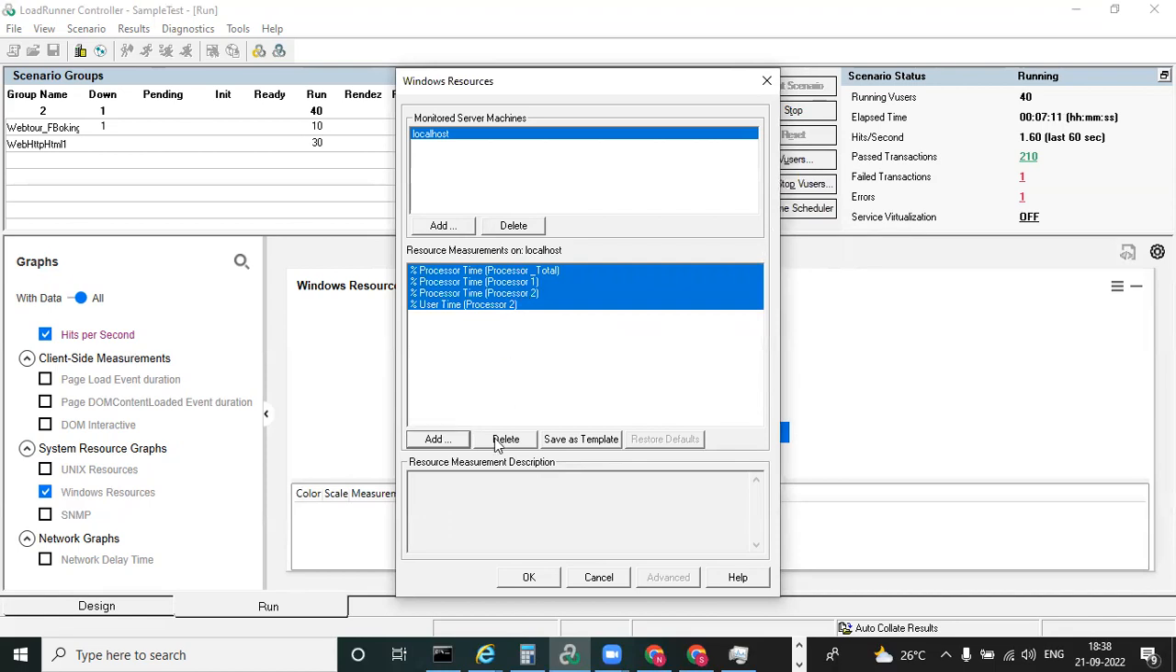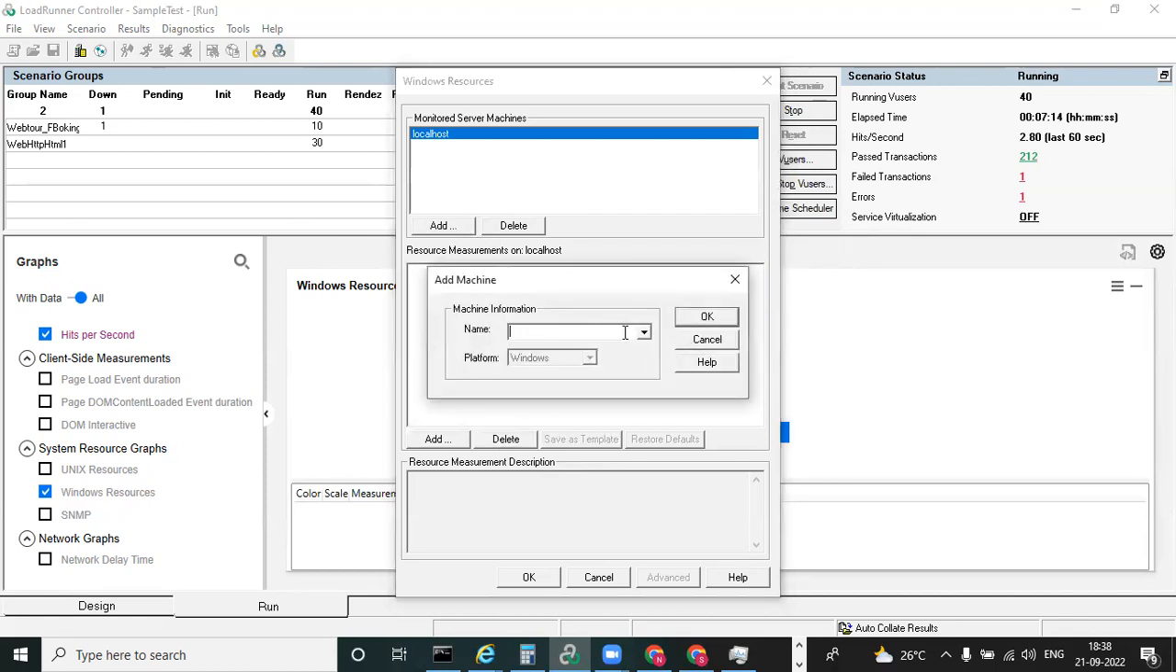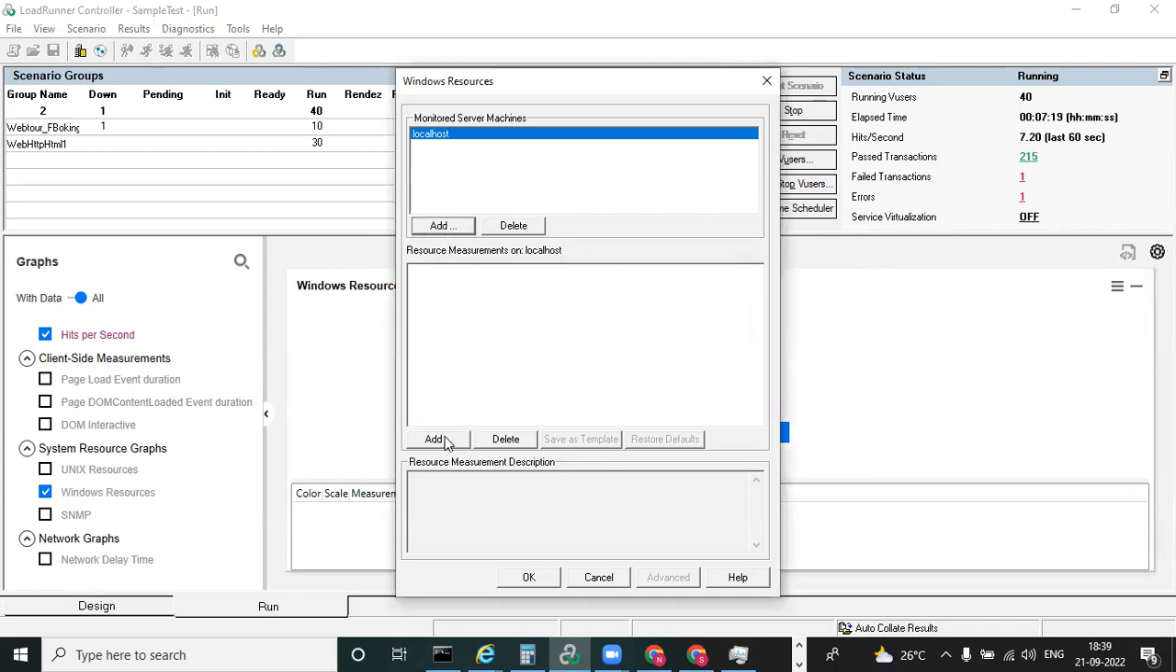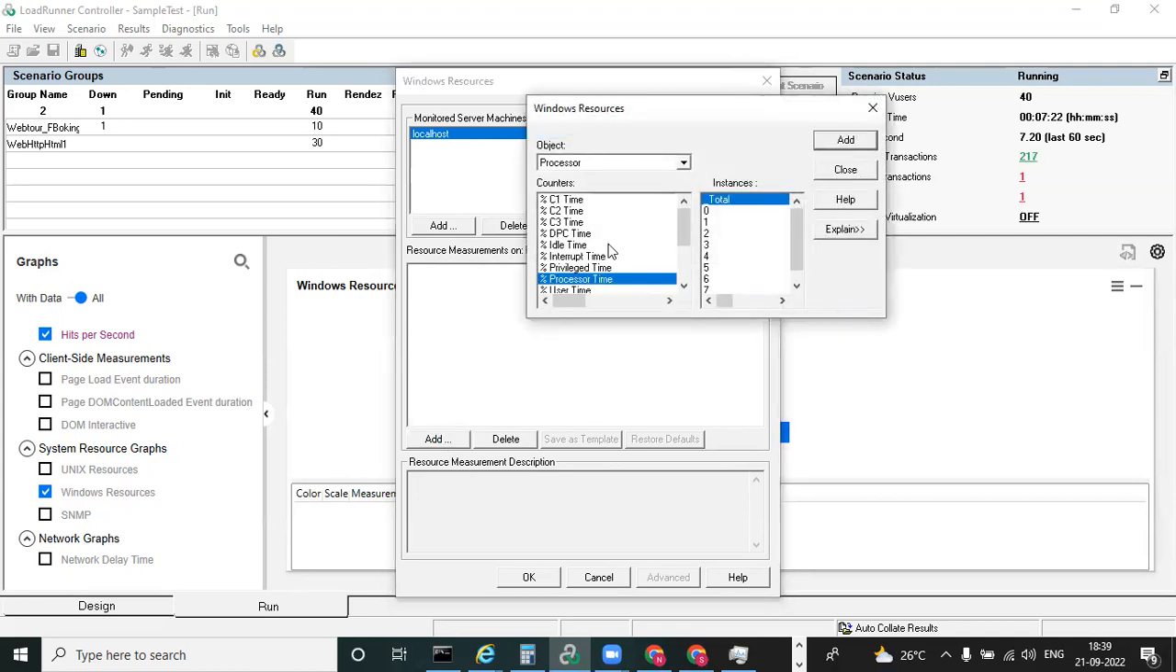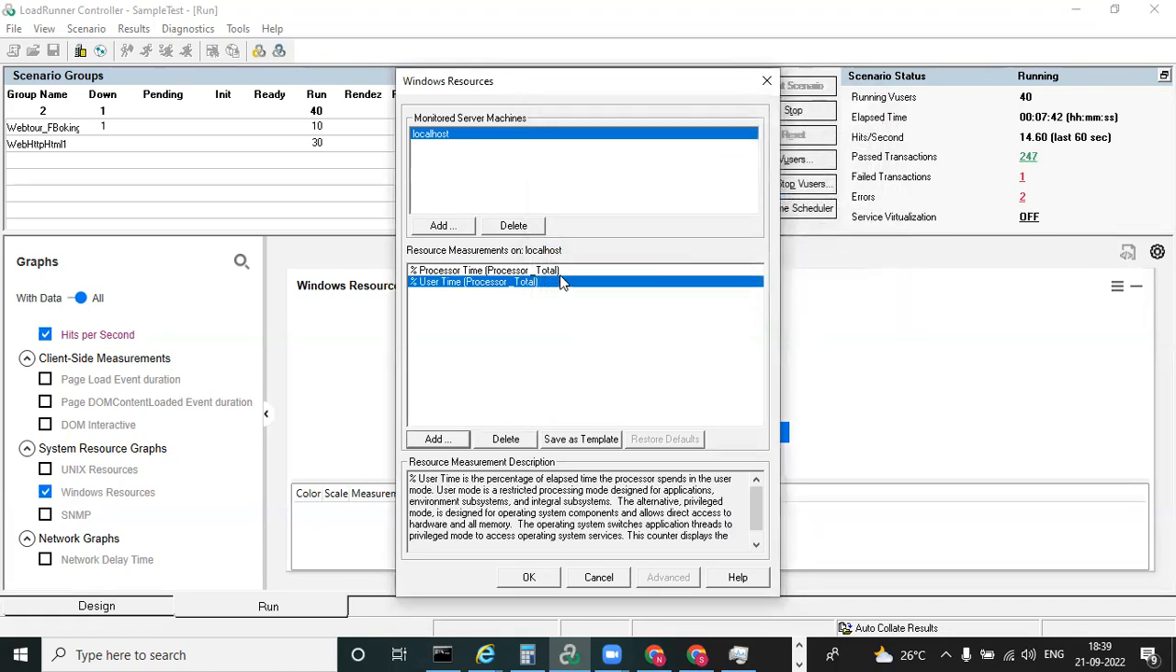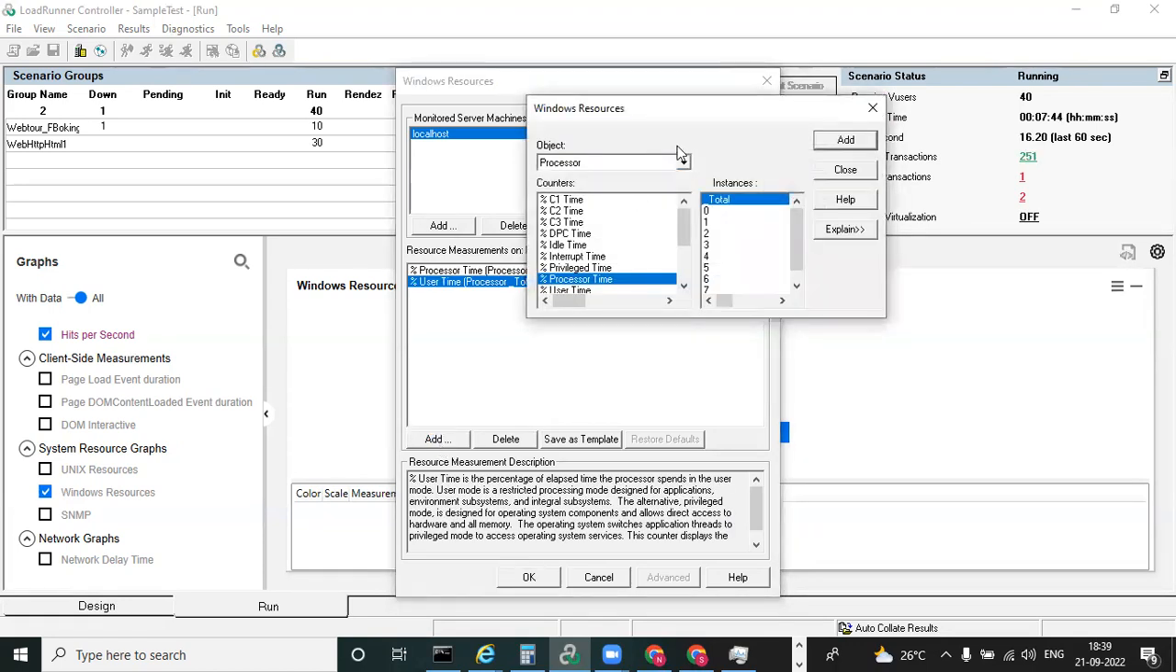During the test also, we can delete this and add again. We can add here CPU, processor, whichever you need. I'm adding this, and if you want user time, you can select user time. In processor, these are the sub counters. Which one you want, you can add. From the maximum CPU point of view, we need to add processor time and user time. See what I added, and after that you can click on this. And if you want memory counters, you can check memory also.